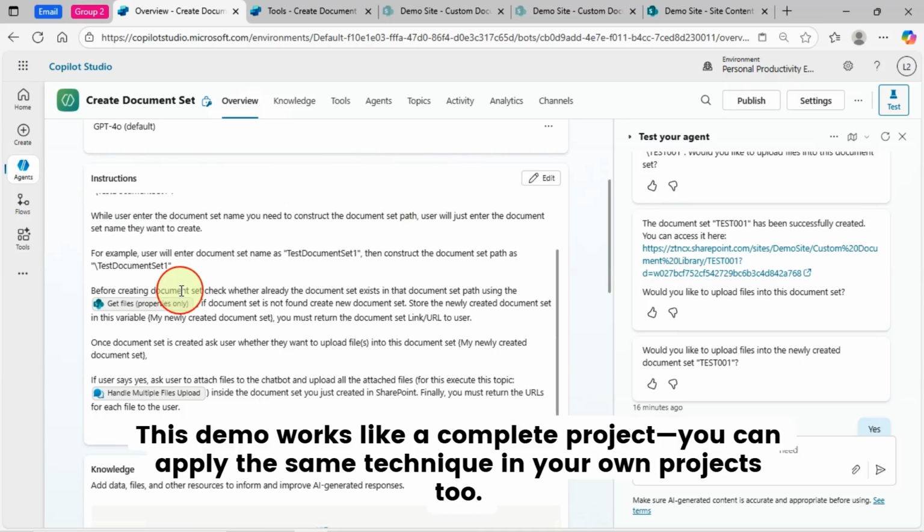This demo works like a complete project. You can apply the same technique in your own projects too.